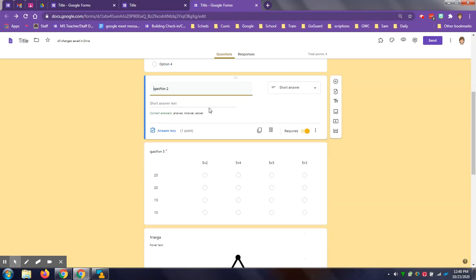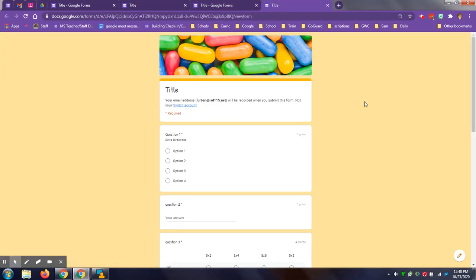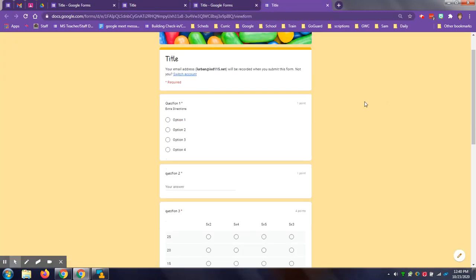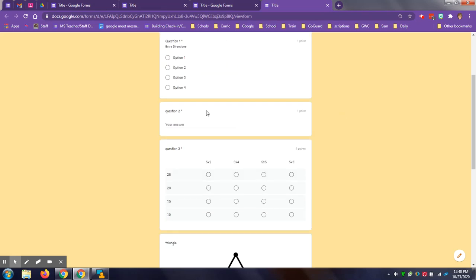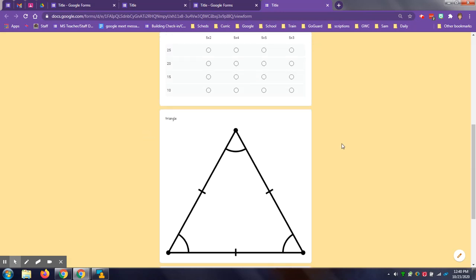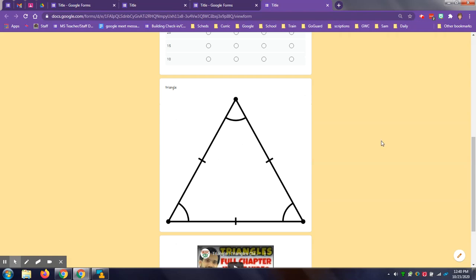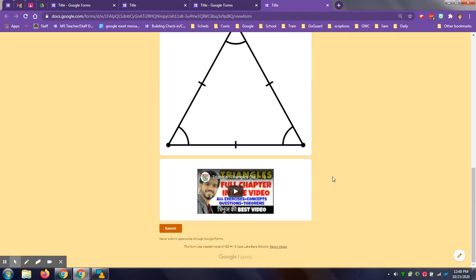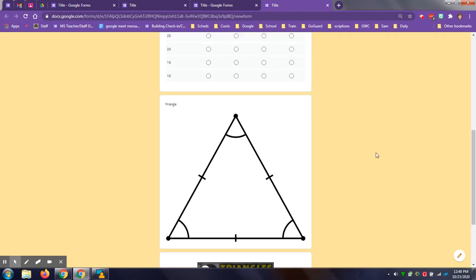So when I say done, it brings me back to this view. This is not the answer key. This is what the kids would see. So just one more time under preview. This is what the kids see when they open it up. They don't see any of that other stuff related to this. All they see is the question and a spot to type their answer and how many points it's worth. They can hover and see the hover text. They can watch the video. And if I had more questions, they could do that too.